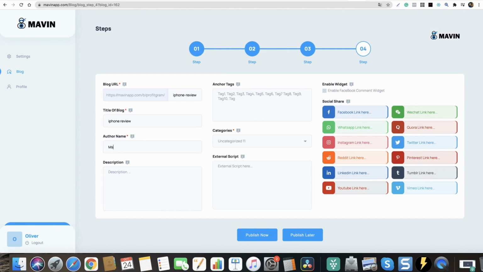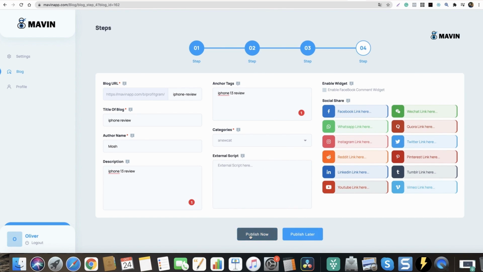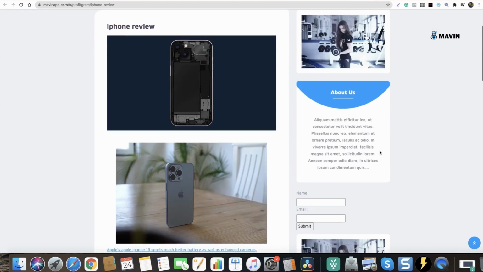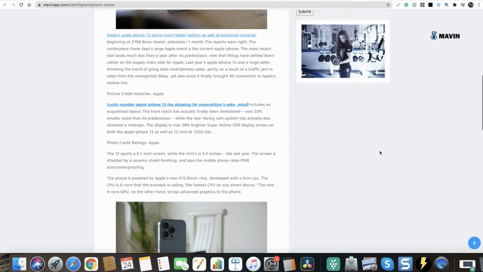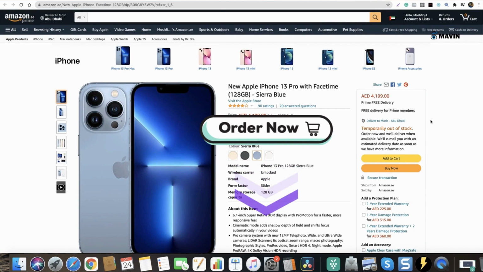Fill all this information, add your name, add description, anchor tags, and category, and hit publish now. Boom, your blog post is ready. Your authority blog post is ready. Click view and it opens. Wow, that's so awesome. Ready to make money for you. Is this your link? Open link in new window. Yes.